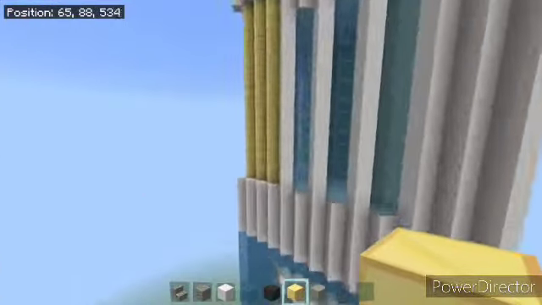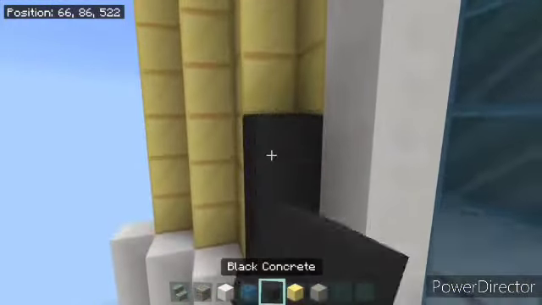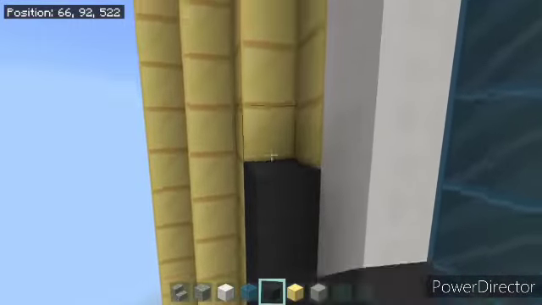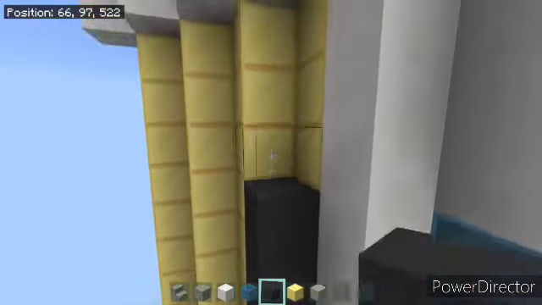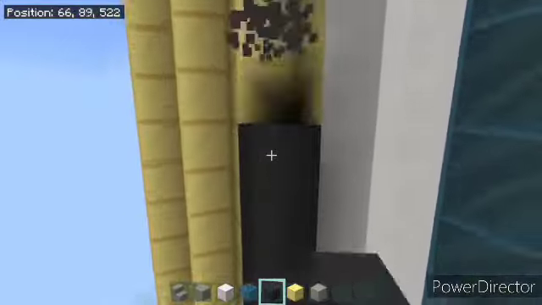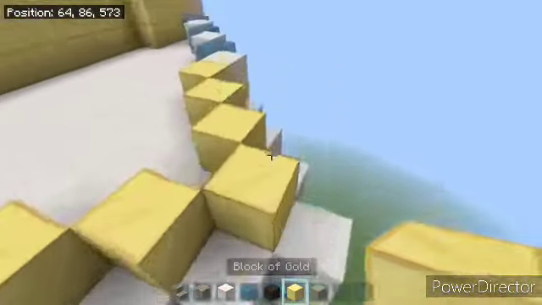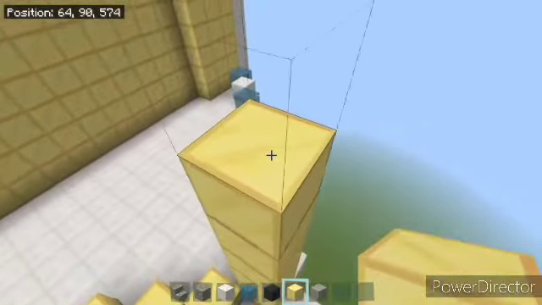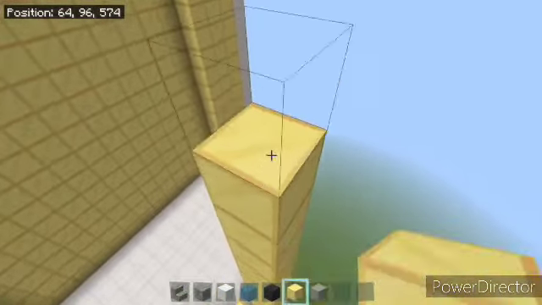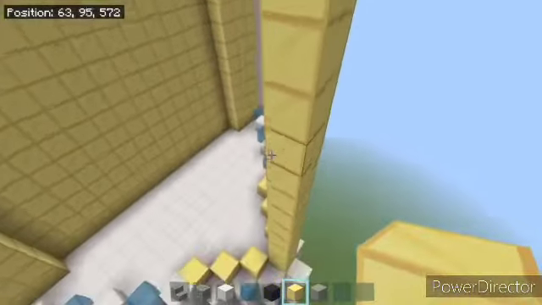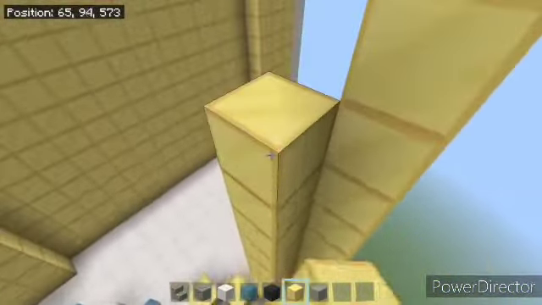And for the gold right now, the gold's going to be 1, 2, 3, 4, 5, 6, 7, 8, 9, 10, 11, 12, 13, 14, 15, 16. So 16 gold in total. So 2, 3, 4, 5, 6, 7, 8, 9, 10, 11, 12, 13, 14, 15, 16. Okay, so 16 of the gold.